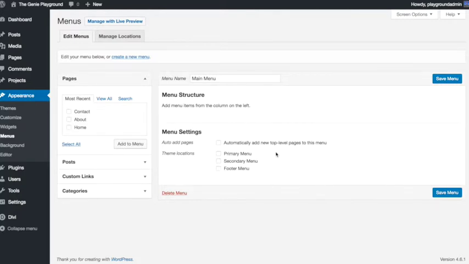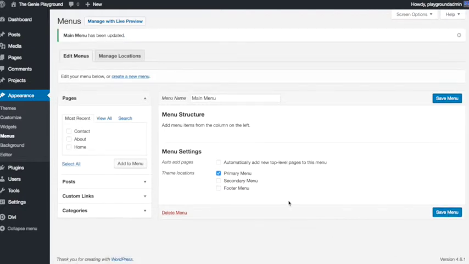Now you have some options here. You can tell it to automatically add new top level pages to the menu. I personally prefer to just make it completely custom and control it myself and add the menus that I want. Depending on your theme, you will have different options for where this menu shows up on your site. As we're using Divi theme for these tutorials, there are 3 options. There's the primary menu, the secondary menu, and the footer menu. We want this to be our primary menu, so we will select that one and click Save Menu. Great, so we now have our menu.